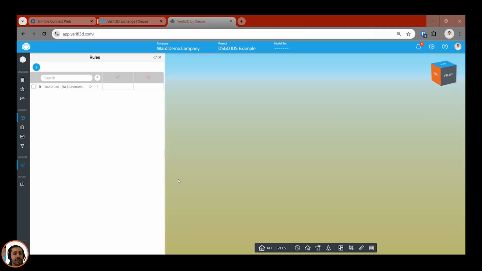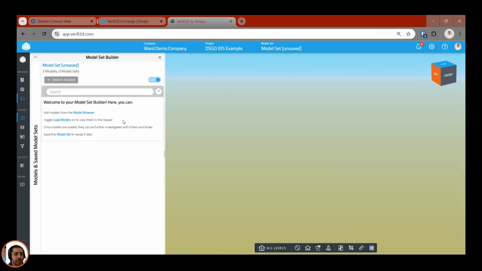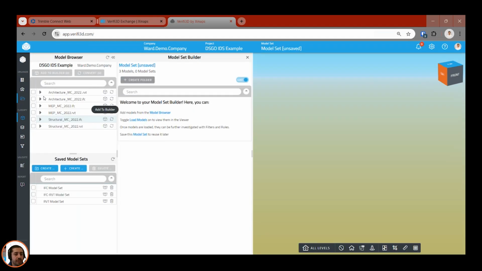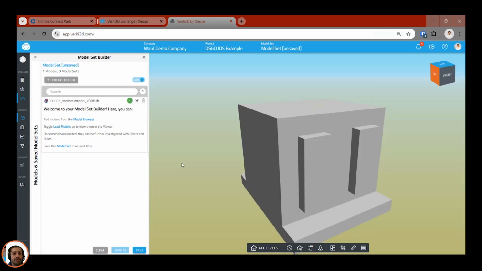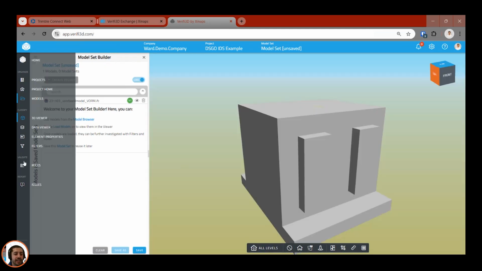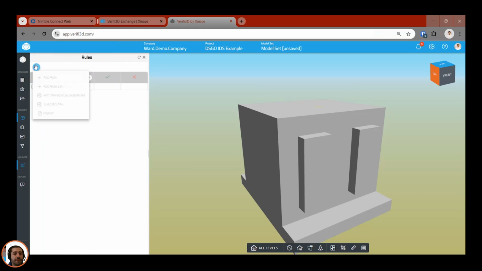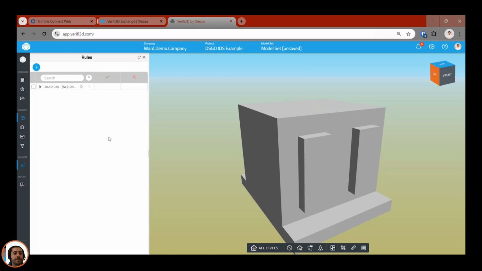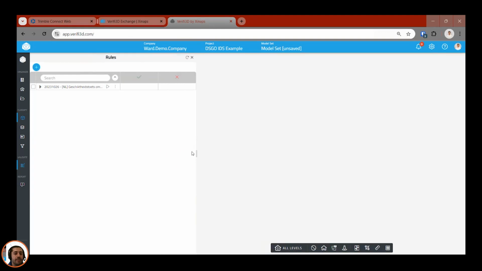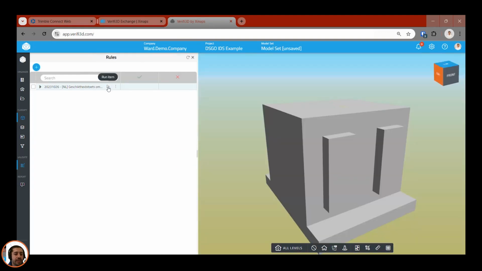Let me go to models. You see it's already imported over here. Let me just load a file real quick. This is the one. And we're going to check the IDS in this IFC file. So we go to rules, and then we load an IDS file from here. We select it. And I see it's already here, so I'm going to run it.